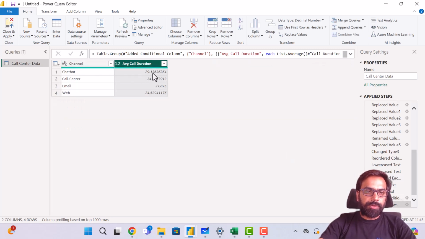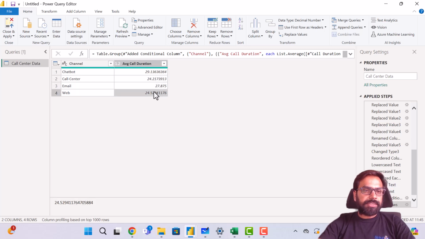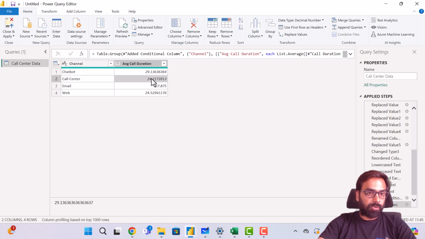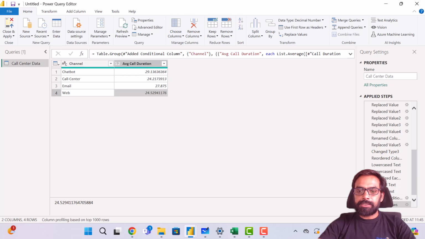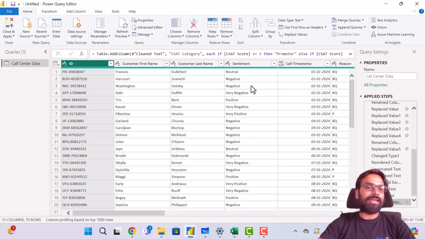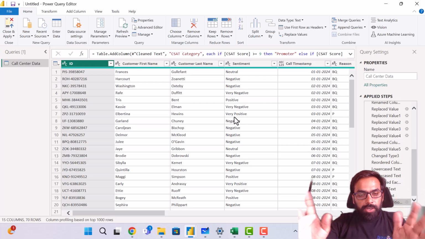Here it's 24, 27, 24. I can see that in chatbot the call duration goes higher. So people interact more on chatbot as compared to call center or email or web. Interesting, as far as the channel is concerned. So this kind of analysis can be done by group by. Group by is basically pivoting your data. Simple as that. So this is what the entire Power Query editor can do for you.